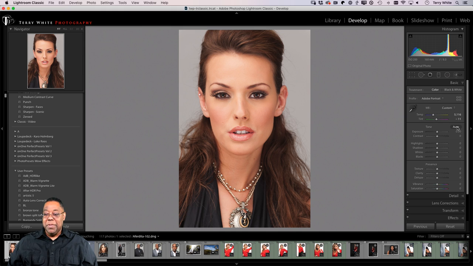So for example, if I click auto, ooh, yeah, that made some nice adjustments. Her hair got a little bit more light to it. So again, before, look at her hair. Her hair got lightened a little bit. The color still looks pretty good. It made all of these adjustments without me having to guess at each one.